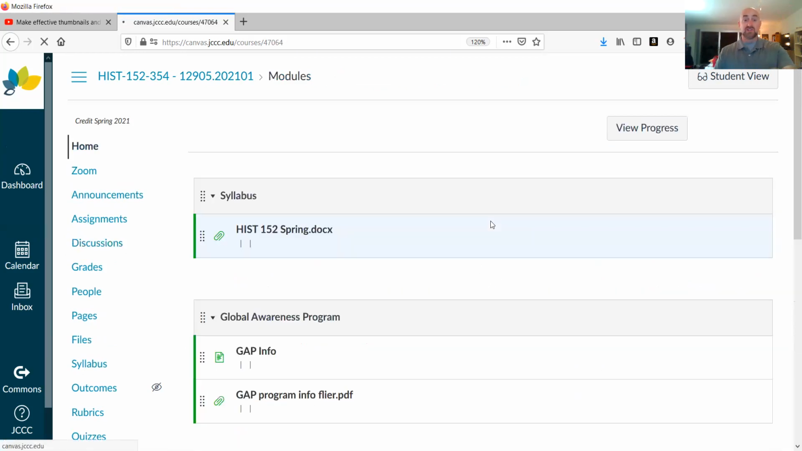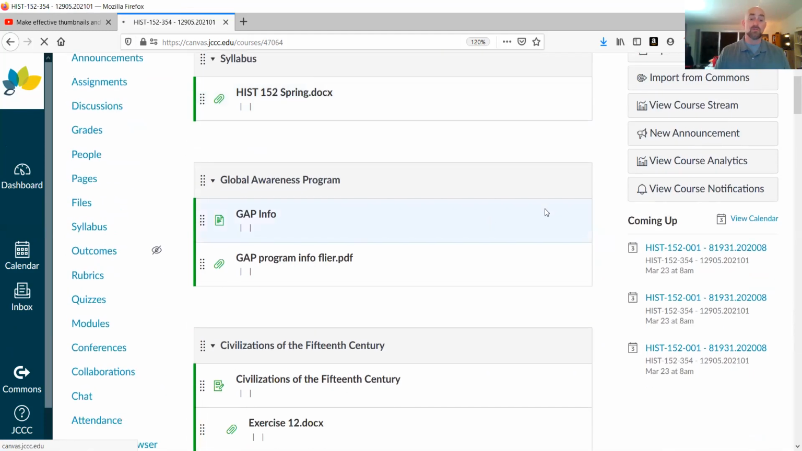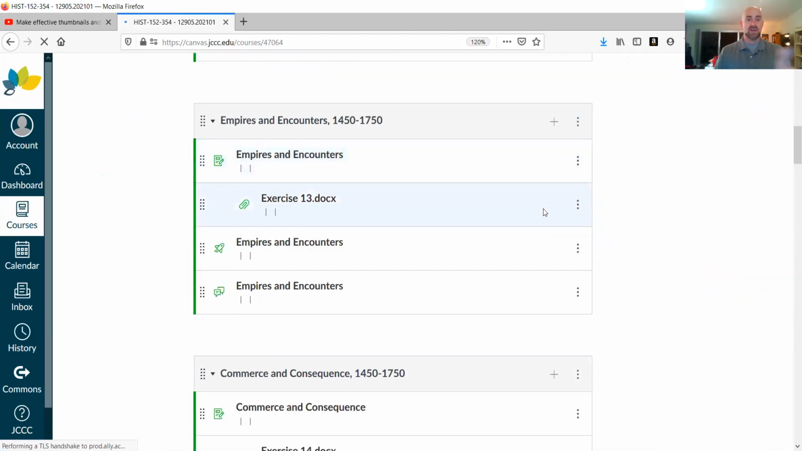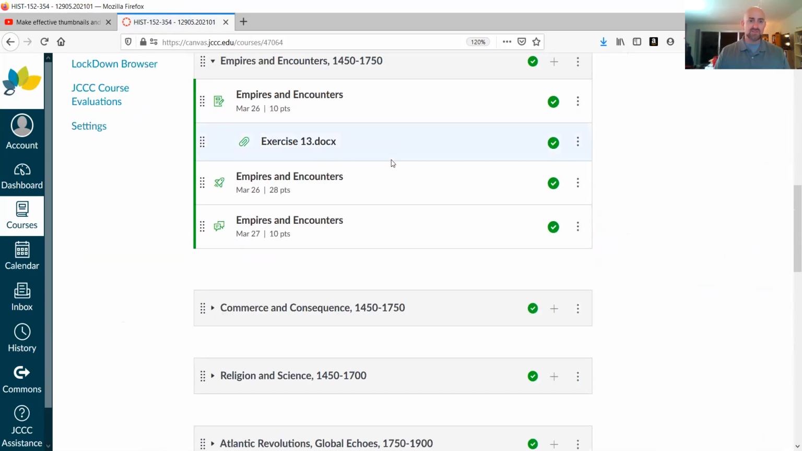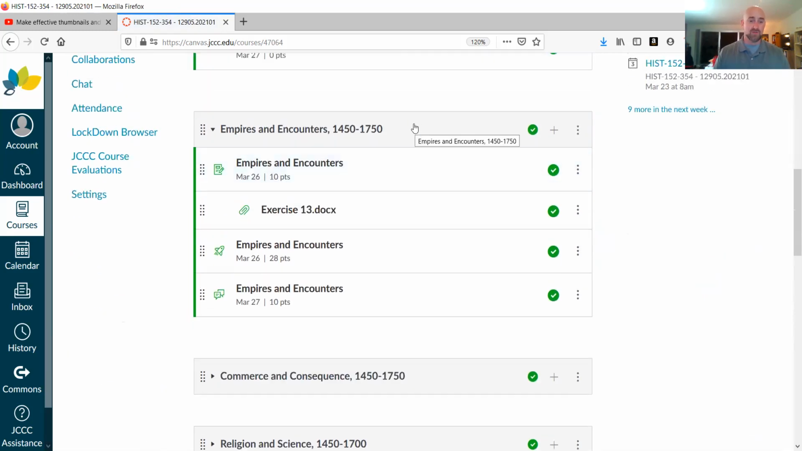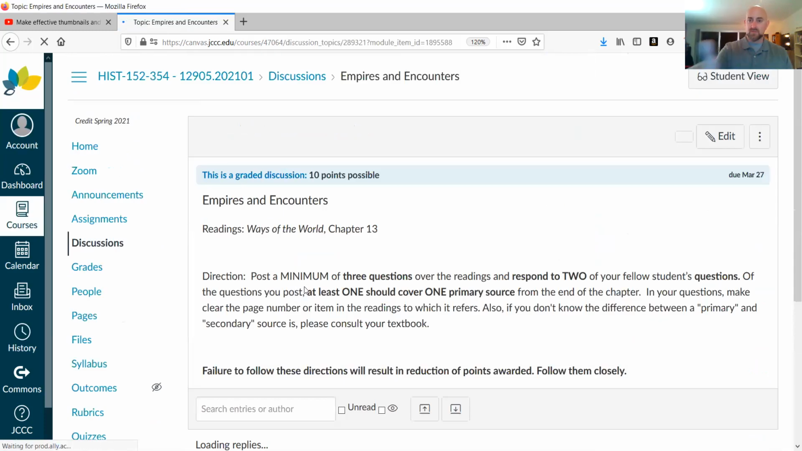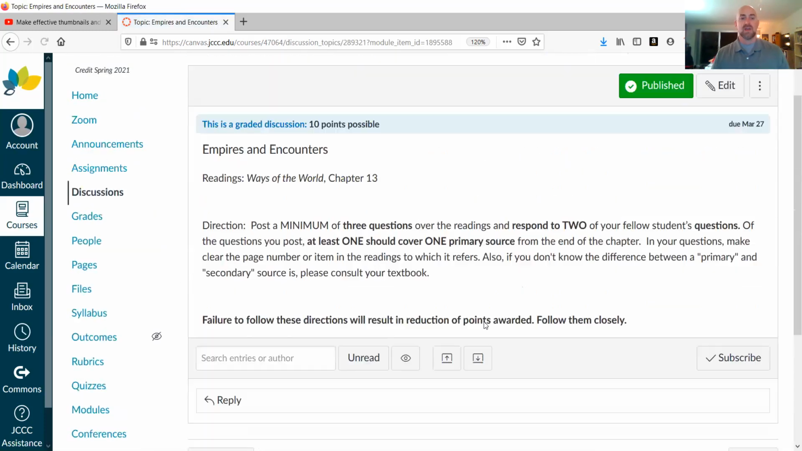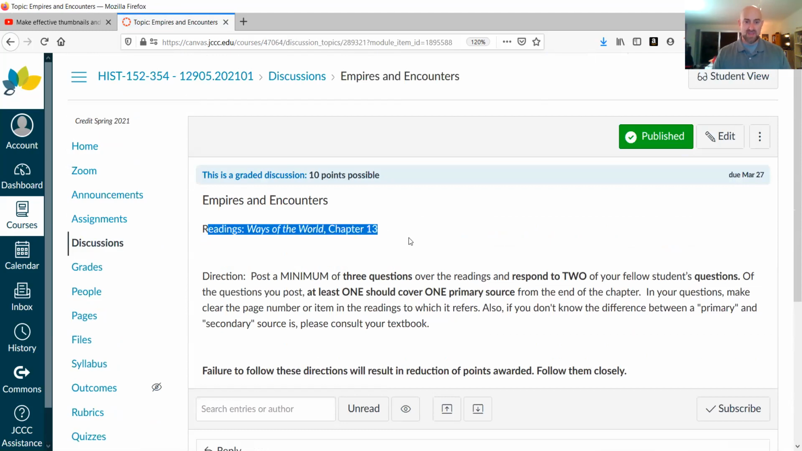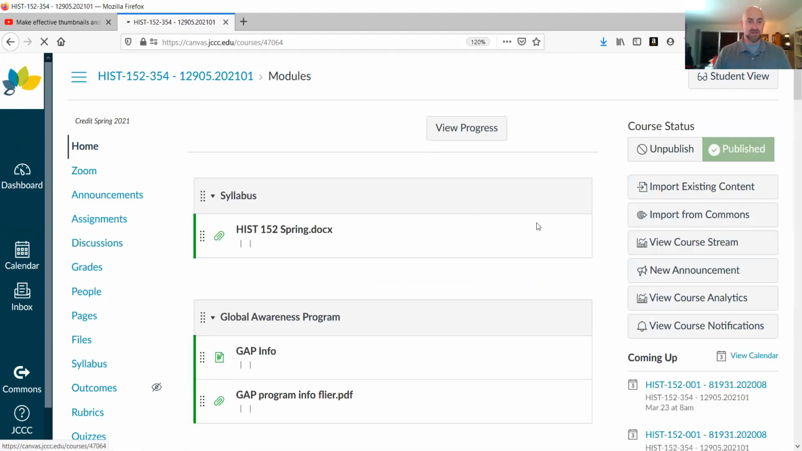And those instructions are in every single forum in this course. This one, so you have Empires and Encounters, the second chapter you'll do this week. Same deal. You'll have the posting here, you'll have the forum, and you'll have the same directions. It'll be more or less the same every week. So that's what's involved in doing that stuff.